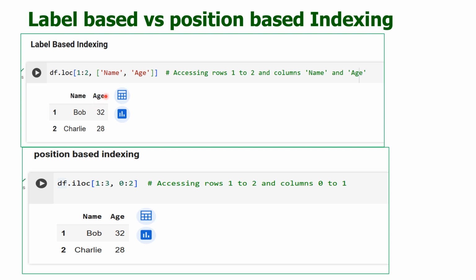In the case of label-based indexing, we can access the rows 1 to 2 of our example data frame and also the columns name and age by using df.loc. And remember, for label-based indexing, we'll be using the function loc, and for position-based indexing, we'll be using iloc.